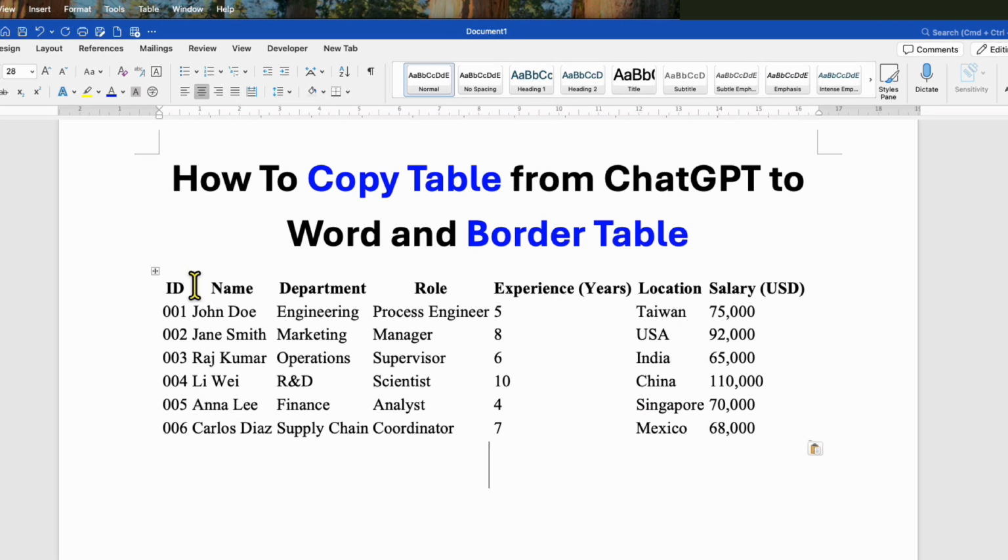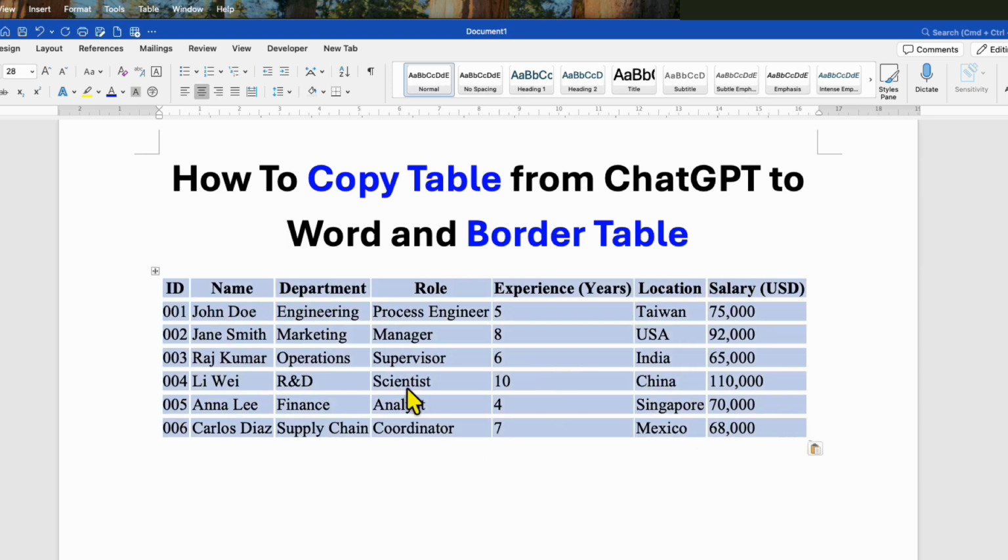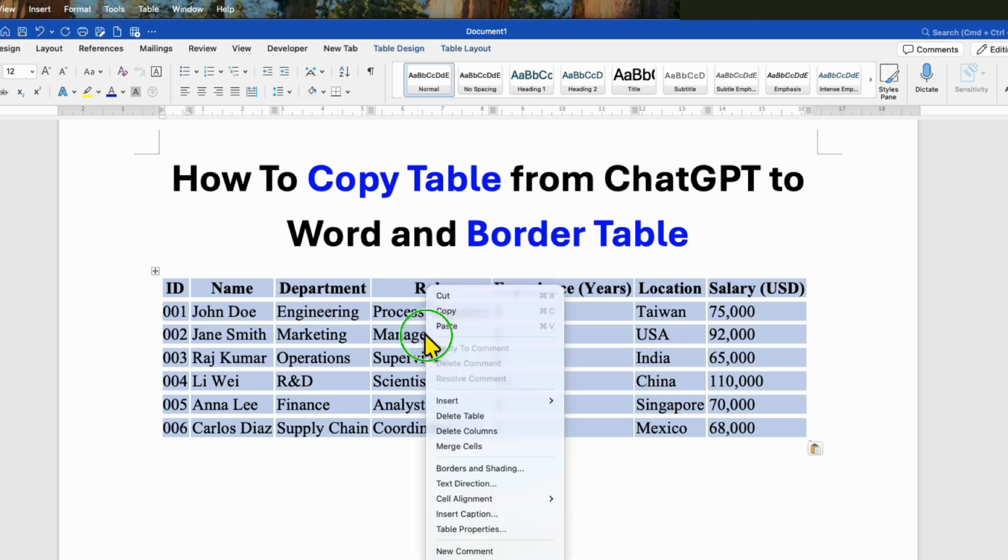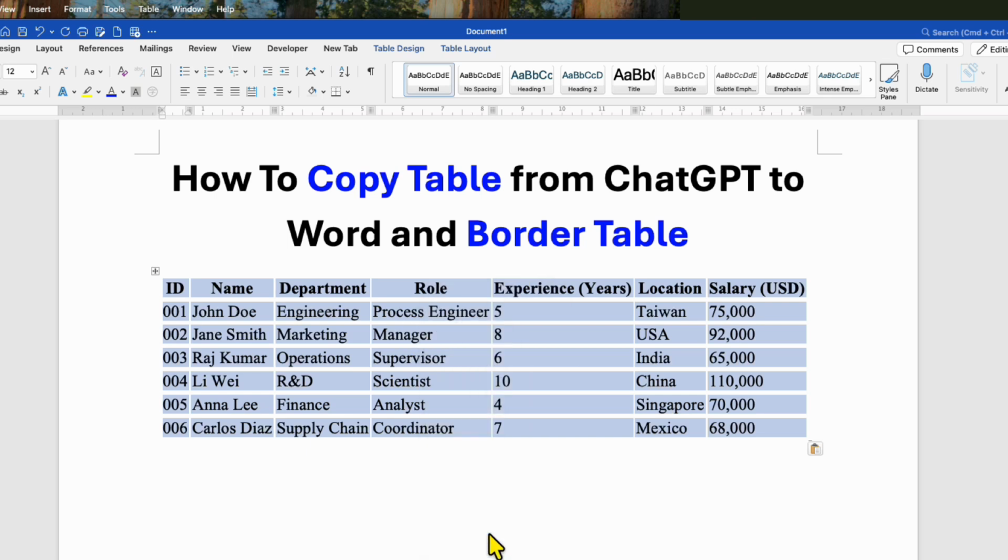Now you will not see the border around the table when you copy from ChatGPT and paste it into the Word document. To solve this problem, just select the table. You will see that there is indeed an invisible border around the table. We just need to fix it. To fix it, right click on the selected table and go to table properties.